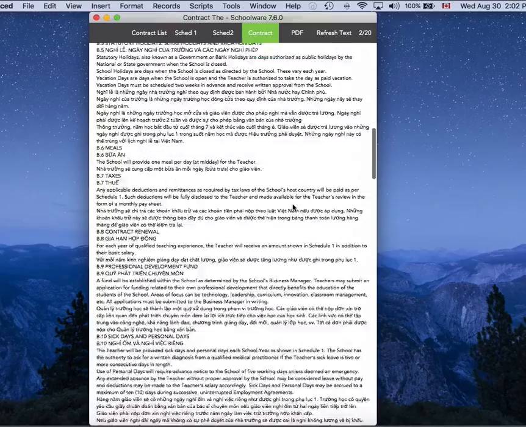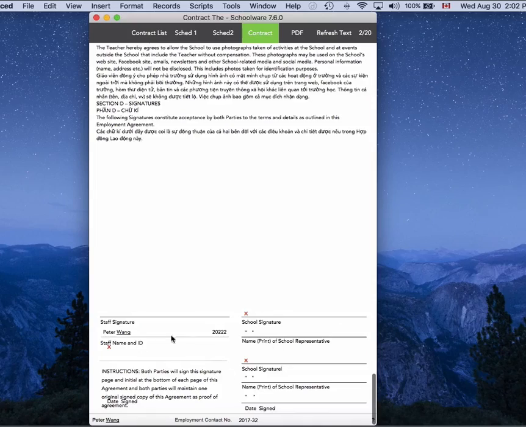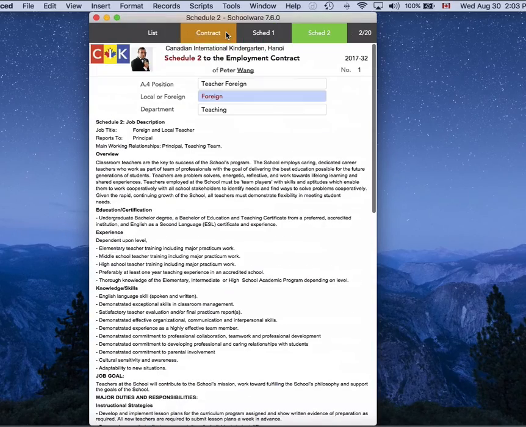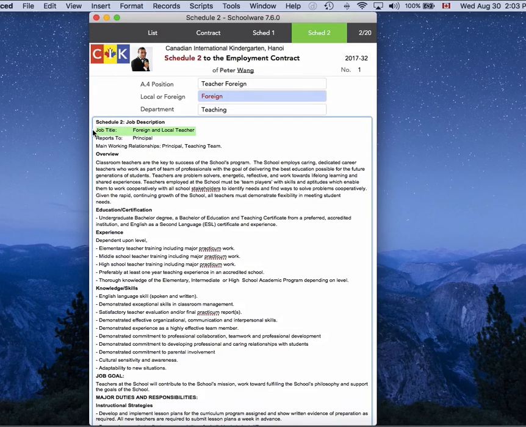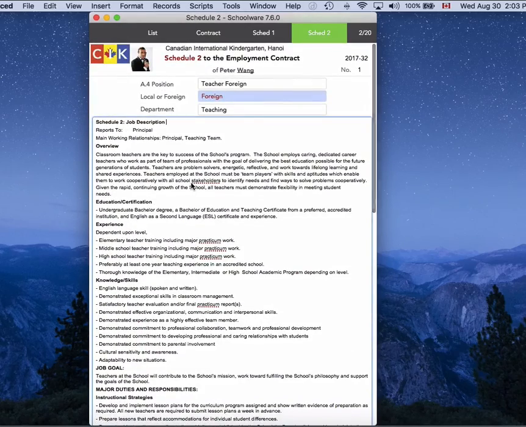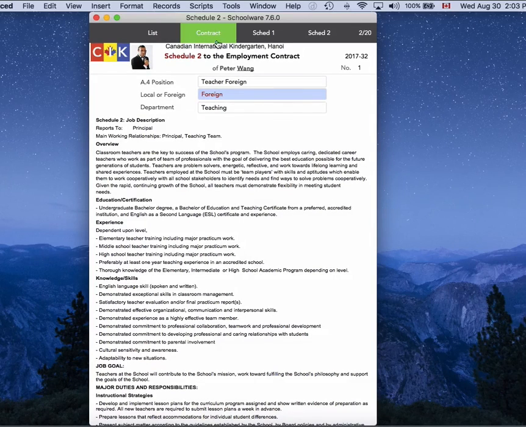So you can scan down here, and this just outlines the information and has a space at the bottom for signing. This will compress itself together once it's done. And you can then also check out Schedule Number 2, which comes out to Schedule 2 of the employment contract of Peter Wang. It's a position teacher, foreign teaching. I thought we had done that, but we haven't. And you can then read or edit this contract, and this is the whole function of this thing, that you can edit the contract as it stands. So we can then go back to the contract. Oops.